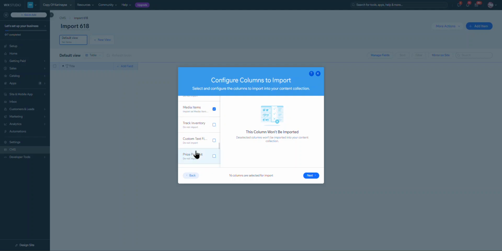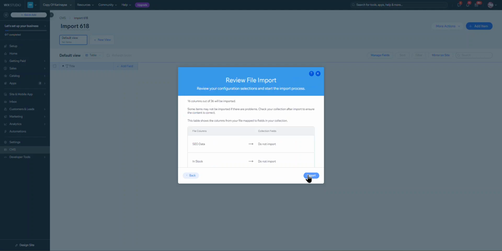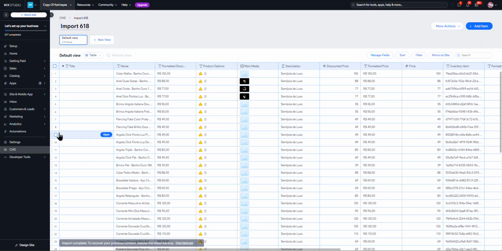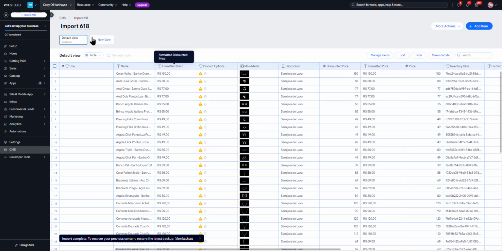I'll get rid of slug, product type. Okay, so these are the items that I'm choosing to import. You can just import everything if you just want to keep everything the same. I'm going to hit next. It's saying 16 columns of 36, that's fine. And now we're just waiting. There we go. So we have 274 items.